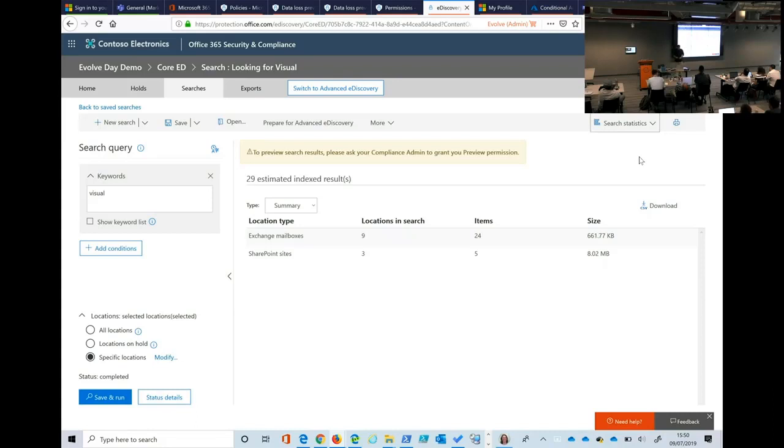So for example, let's say a car manufacturer is building a new electric car. It's a big secret project, and they give it a name. Let's say they call it Acme, the new secret project. They do a search: where has the word Acme been mentioned? Right, let's put a hold on it so that it can't be deleted for so many years, or it can't be shared externally based on the keyword.